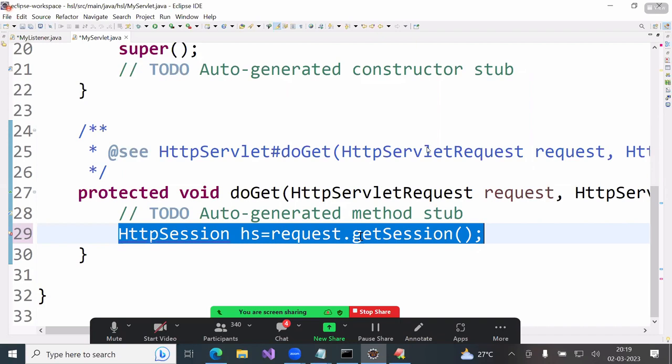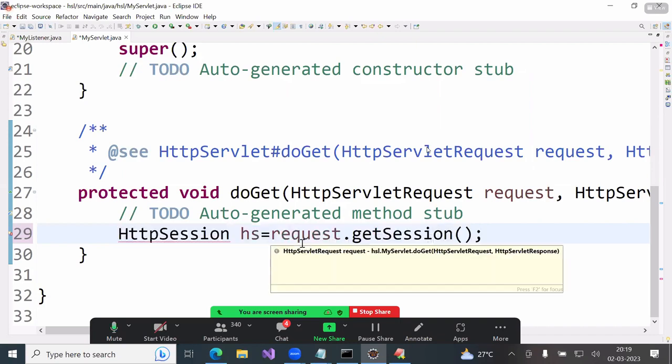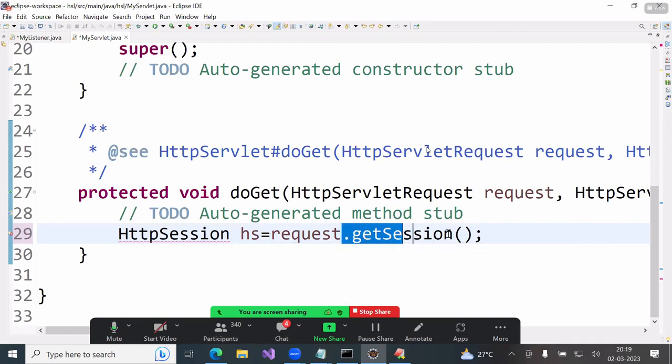Here the getSession method, there also getSession, here also getSession. But that is different, this is different. When this method is called, the request method is called, then the session ID is created. So then when the session is created, the listener's sessionCreated method is called. I'll give notes.